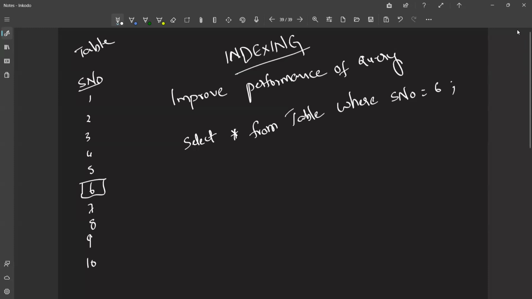The query is the same everywhere, but whenever we are using a normal where condition, this where condition will filter the data, right? It will go to the table, to the column called serial number. It will search whether 1 is equal to 6. Will this condition be satisfied? No, the condition failed. Then it will go to 2 and check whether 2 is equal to 6. The condition failed. It will go to 3.